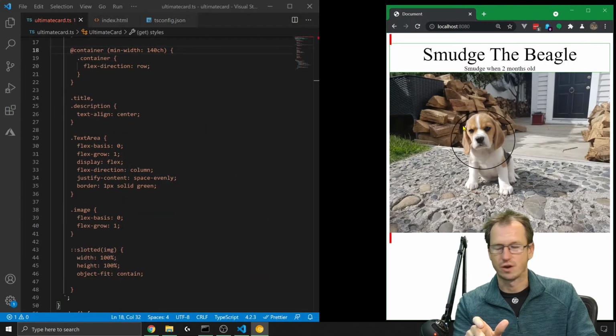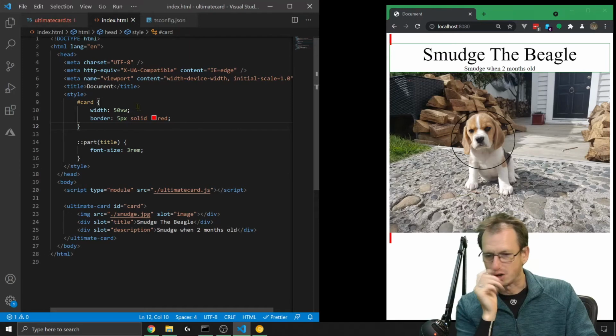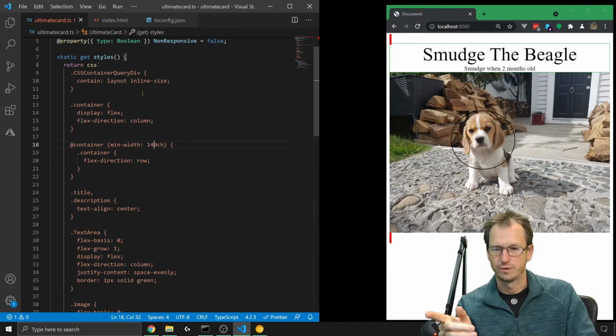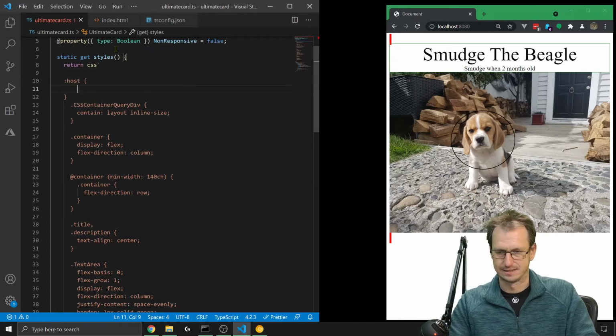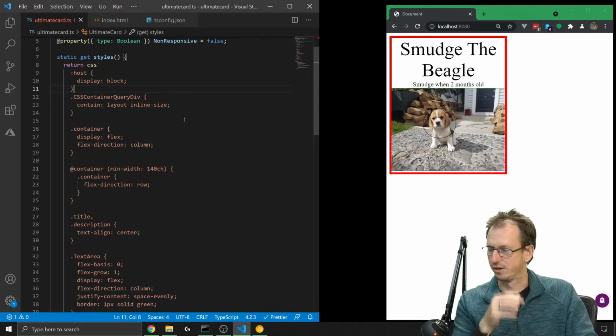But if it was only on half the screen, it wouldn't work with media queries. But for some reason this is not being honored. I know. Host display block. All right, that's better. All right, let's save that off.